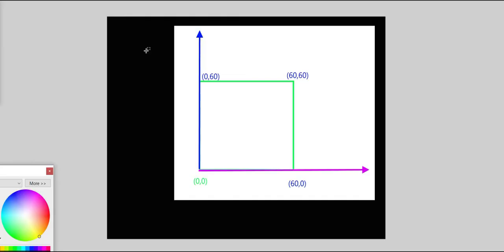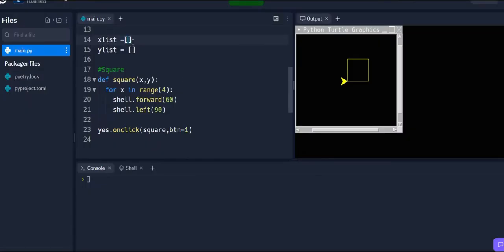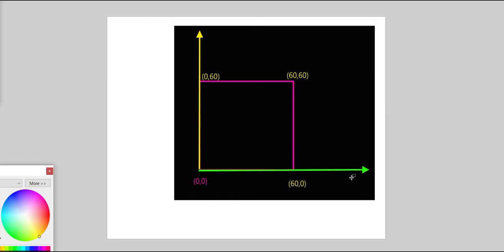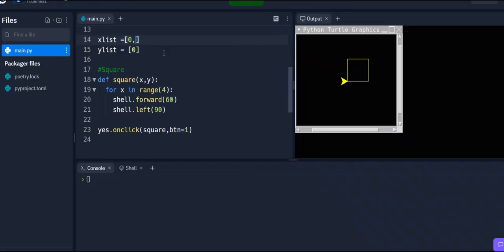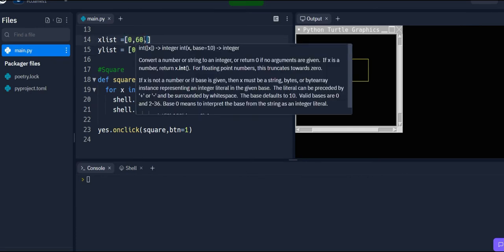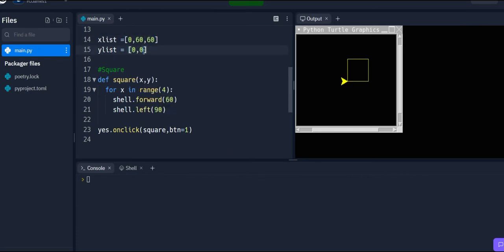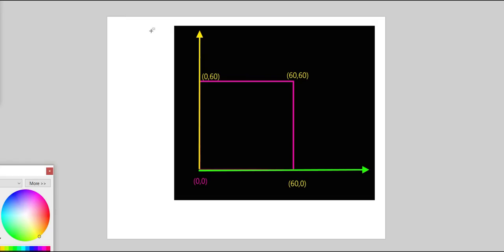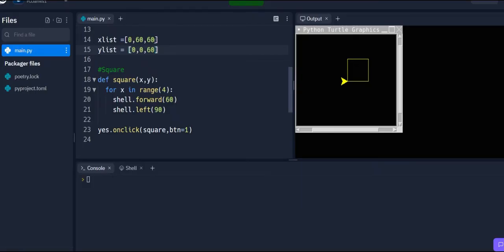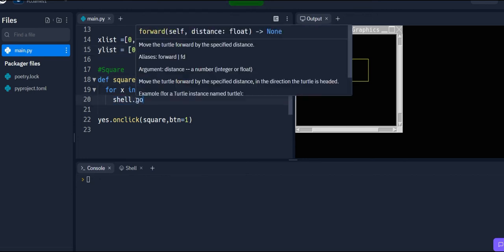So the first coordinate is 0, 0. The second coordinate, if you look back, was 60, 0. So that means x went to 60 and y went to 0. The third coordinate was 60, 60. And then the final one is 0, 60. So x is 0, and y, my friends, is 60. Okay, now these are the coordinates. So what we really want is for the turtle to just go to them, so we can write goto.